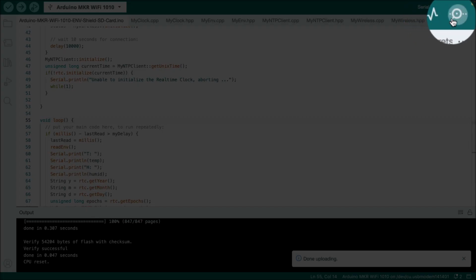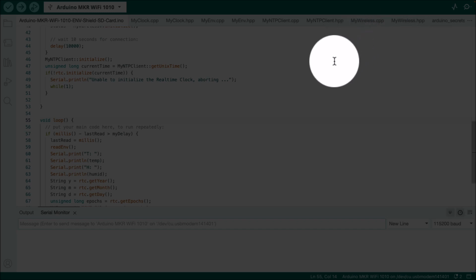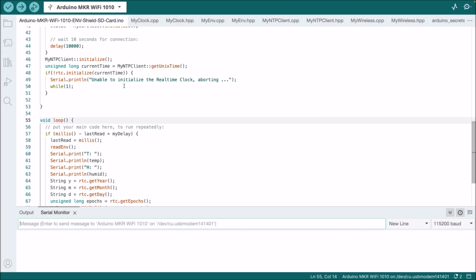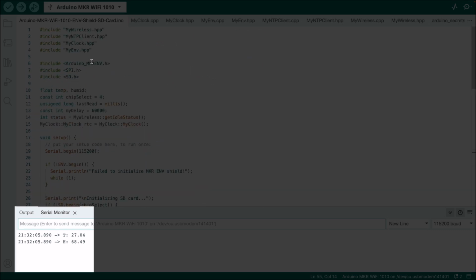Our file is done uploading, so we'll open our serial monitor and wait a bit. Okay, and after waiting a little bit, we can now see our temperature and our humidity being printed out to the serial monitor. Now, this will also get written to our SD card, but we have to wait a few minutes to get a few values in.